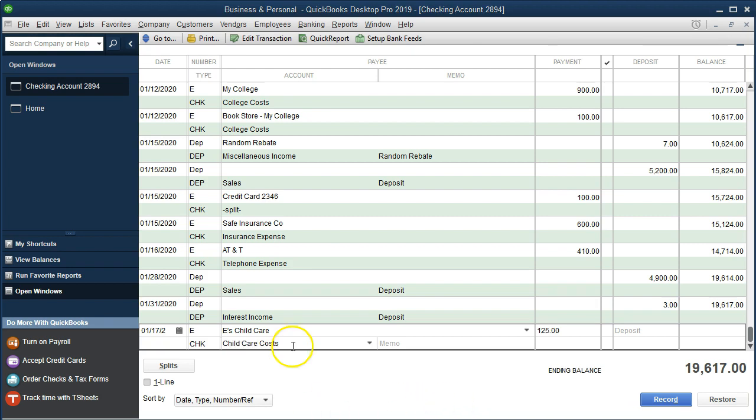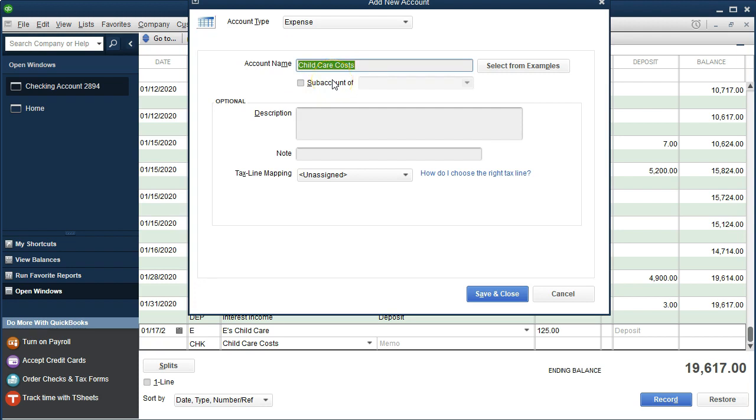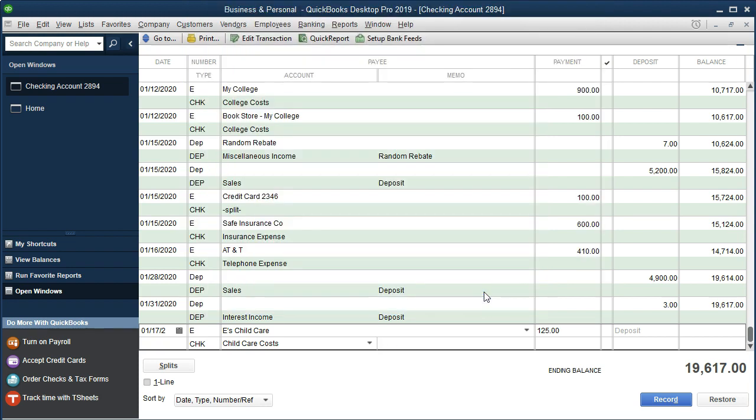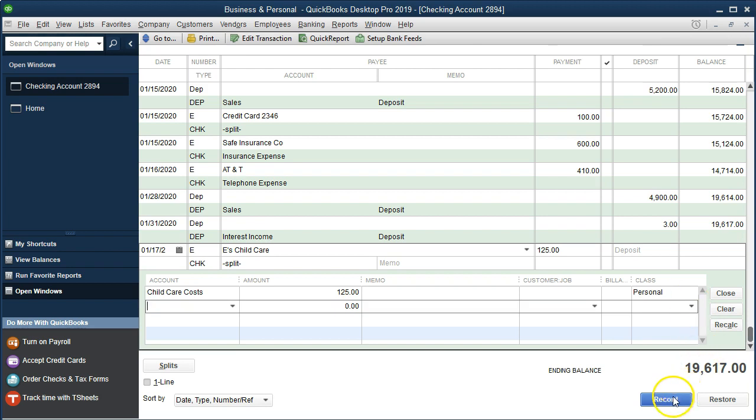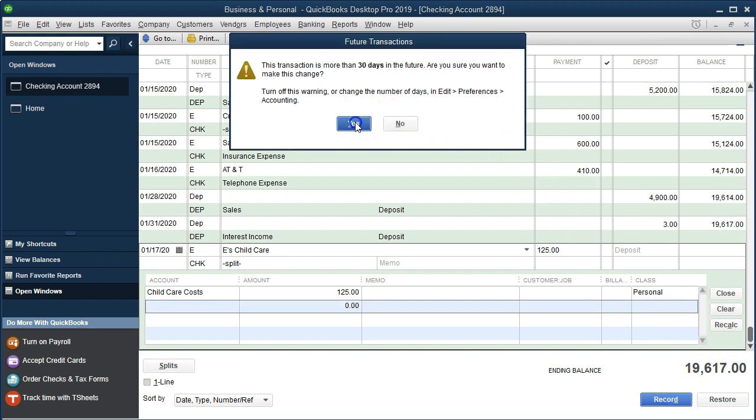And then we need the new account. It's going to be personal. We'll set up an account called child care costs. Child care costs, and tab. We're going to set that up. It's going to be an expense. That's correct. Save it. Then we're going to split once again and go to the classes and have it be a personal class. And record and save.